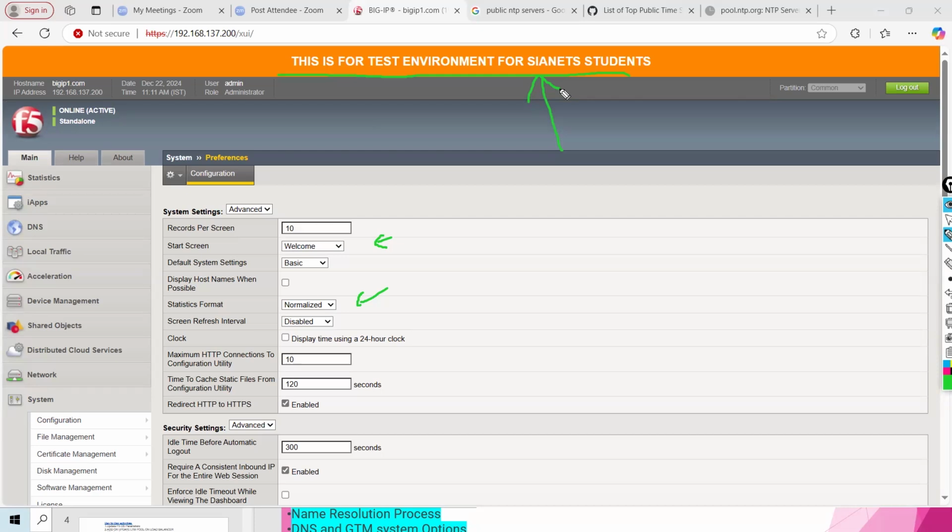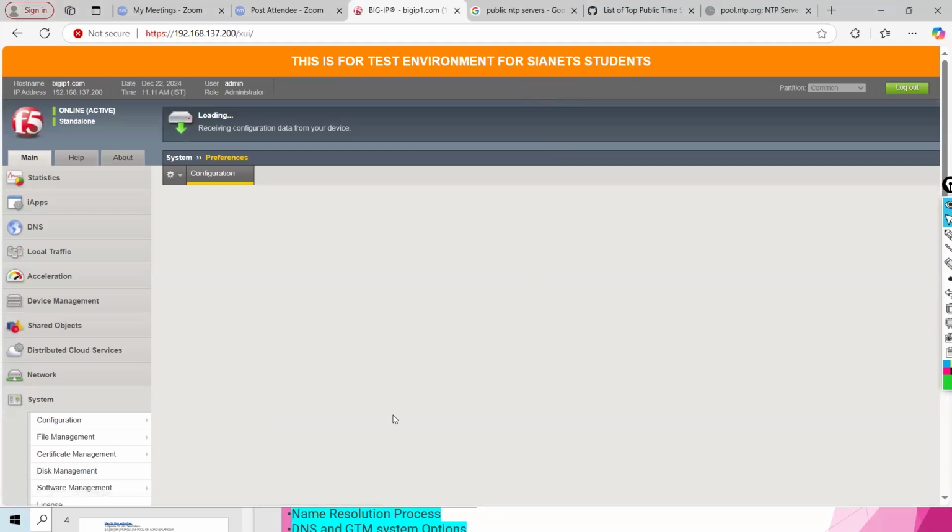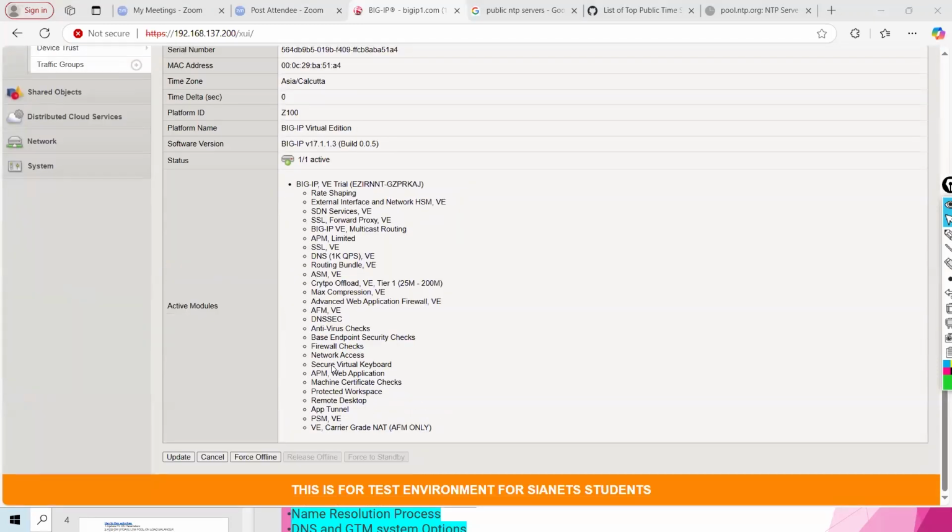Okay. Now, next, let's go further on. We have seen the banners, we have seen NTP and DNS. Now, how to reboot the box? Let's say some issue comes in, it's a hardware box. How to reboot it?